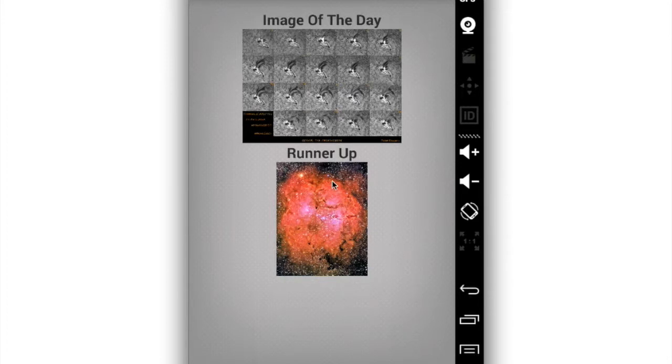And for next week, what we'll be doing is, when you click on one of these images, it will take you, or actually this will be week 3, when you click on one of these images, it will take you to the detail page that has the information about each image.